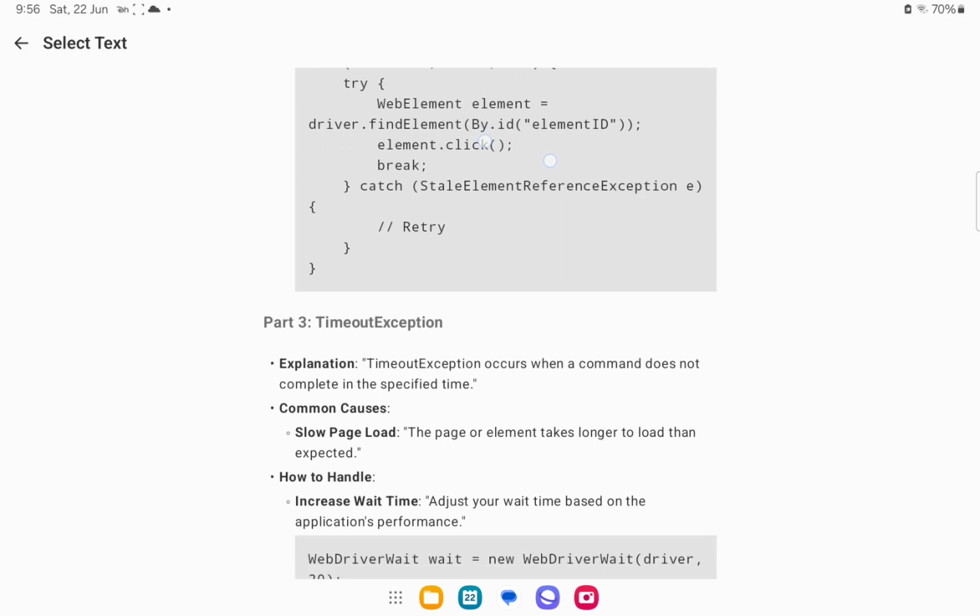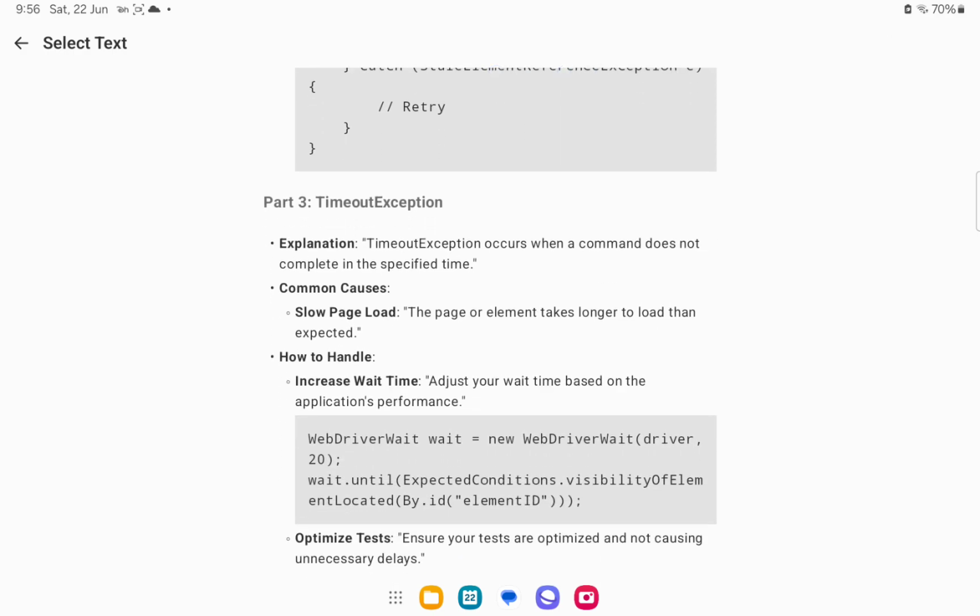And the third one is timeout exception. A timeout exception occurs when a command does not complete in a specific time. Because of that, the script is running fast but the site is not loading properly, so we'll get this kind of exception. The page or element takes longer to load than expected.